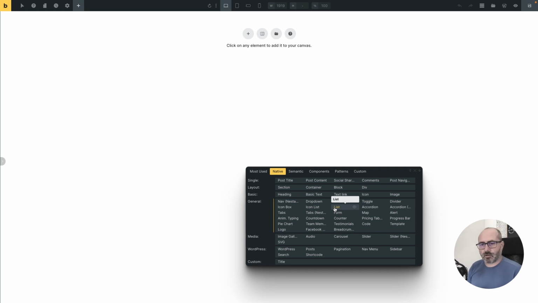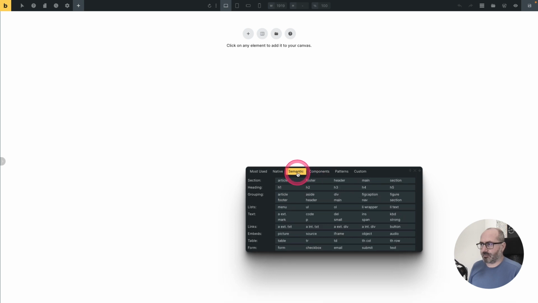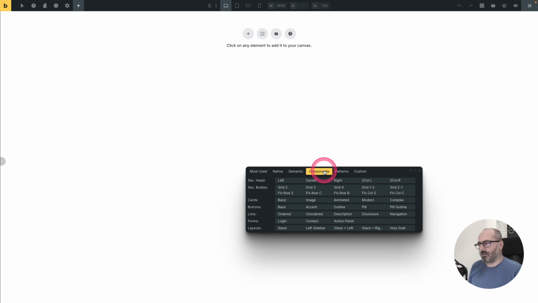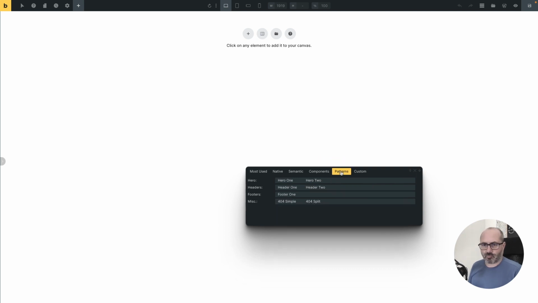So we are talking about a header. I can start from scratch, either by using native elements or by using semantic elements, that's the second menu, by using components, but I will use a pattern. For now, the library is limited, but it will grow in the next days, weeks, and months, depending on the user need.